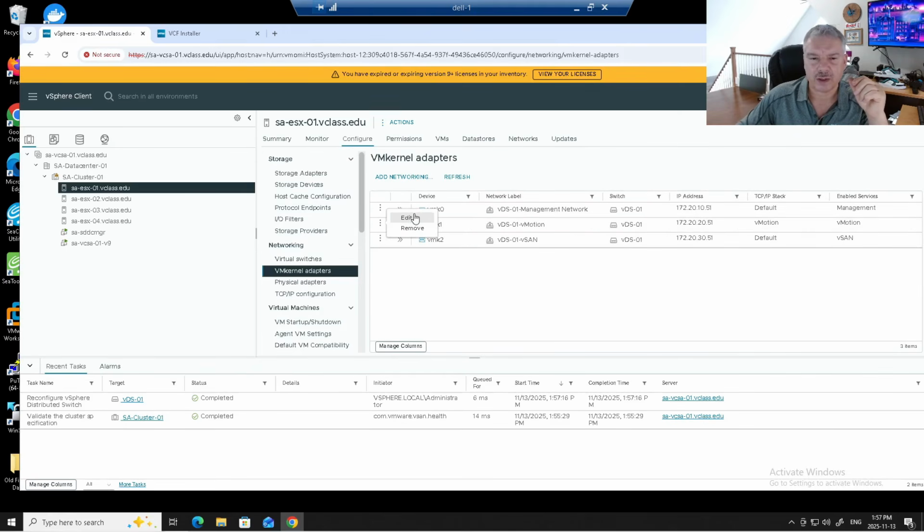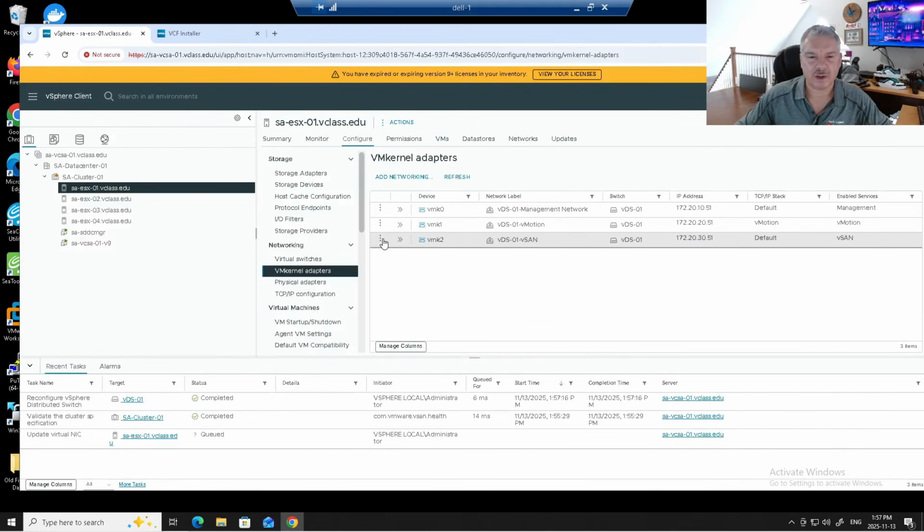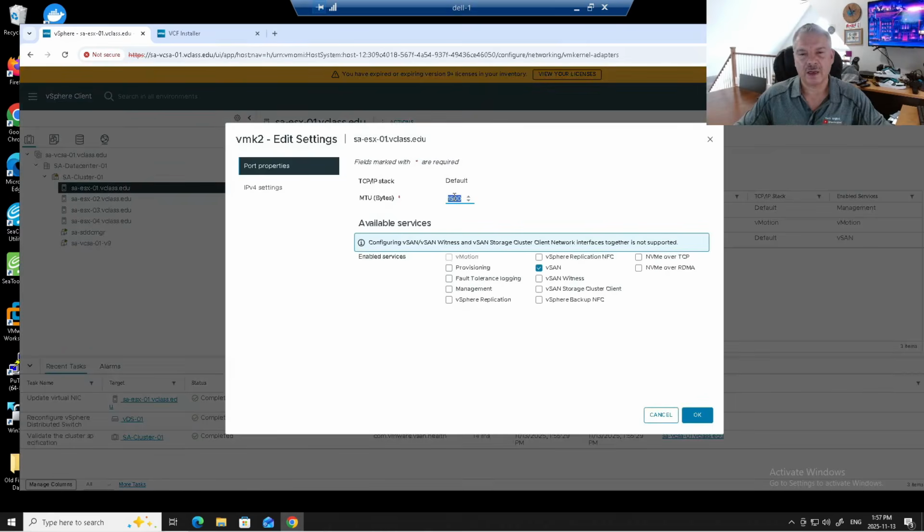So if I edit this, you'll see again, notice the MTU is 1500. I'm going to set this to 9000, and there we go. And I'm going to do the same thing for vSAN there. I'm going to edit that to 9000.